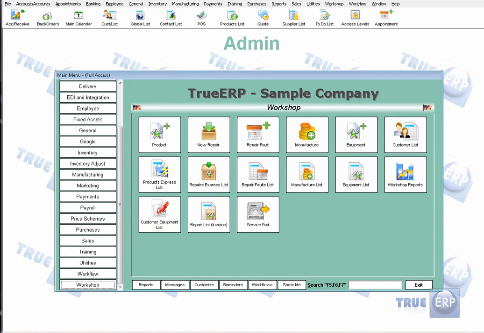Welcome to today's little video on the ERP software suite. More importantly, I'll be talking about the workshop modules and the different features that you can do within this module itself. Services, repairs, specific jobs, and how all of these features are integrated with the appointments module.